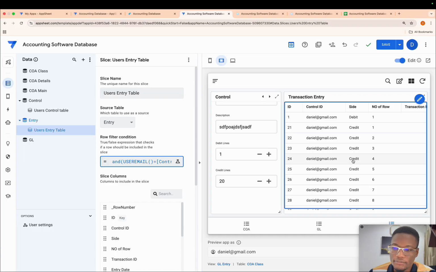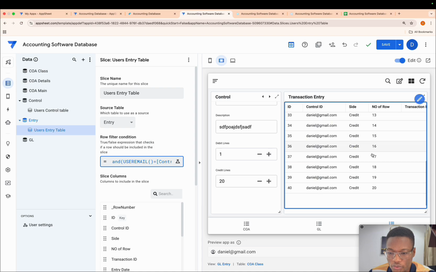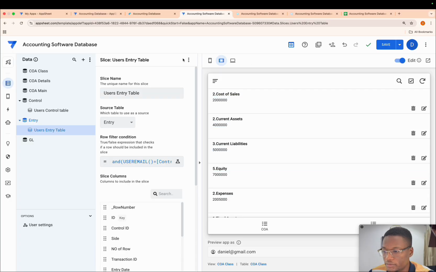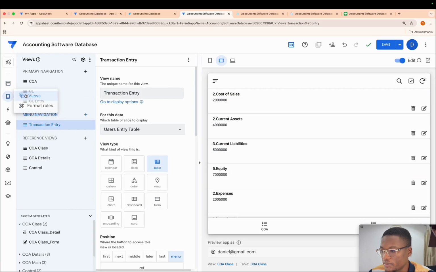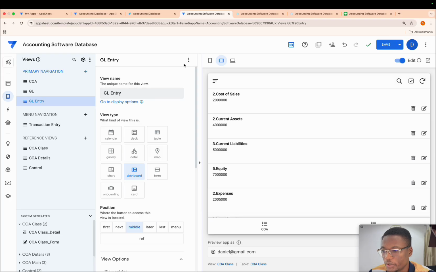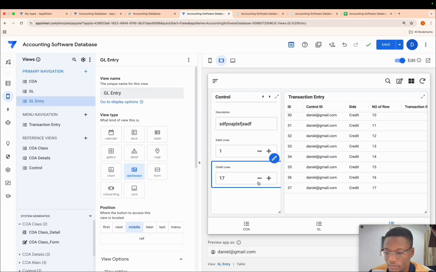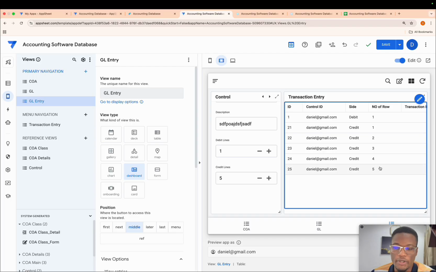So let's save. Great. So now if you look at this carefully, you see ID 1, debits 1 row, then credit, we have 1 all the way to 20. As I reduce this, this is also going to reduce to 17. It's going to reduce to 4. It's gone. Let's come back here, views. Showing preview. Okay, so that's how it's going to work.